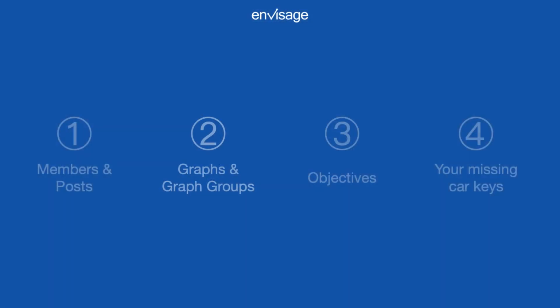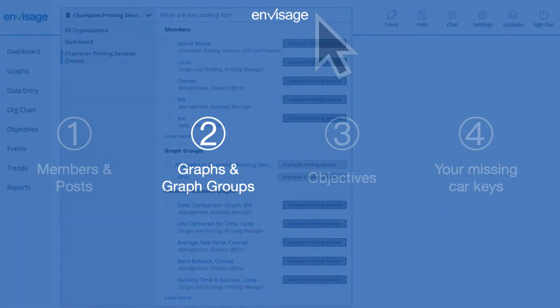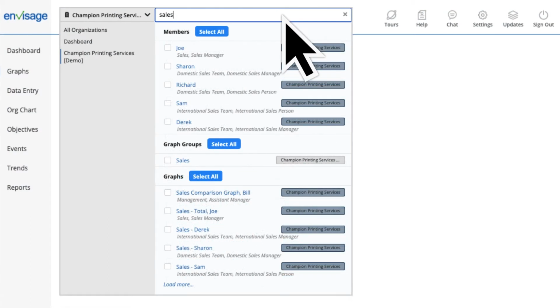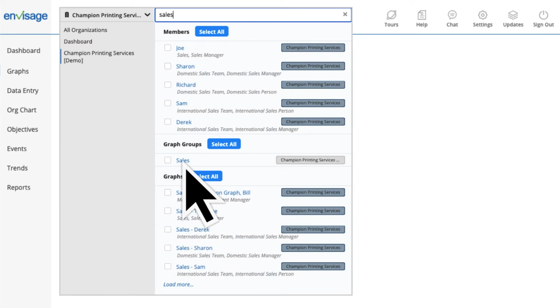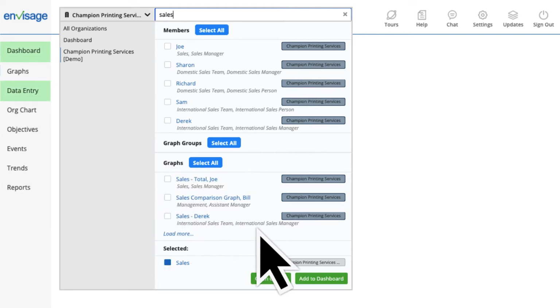Now let's move on to finding graphs. Again, simply type the name of the graph you are looking for. Both graph groups and graphs appear. The quick link instantly takes you to the graphs page and displays the graph. Or if you click on a group, the entire group of graphs. The select box via dashboard or data entry will give you the option to add the graphs to that view.